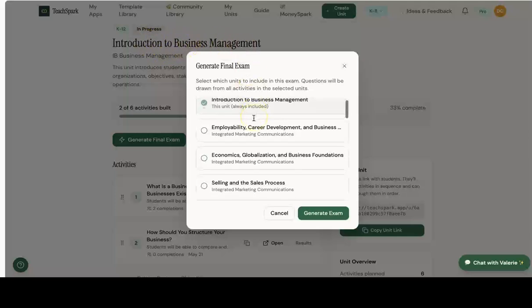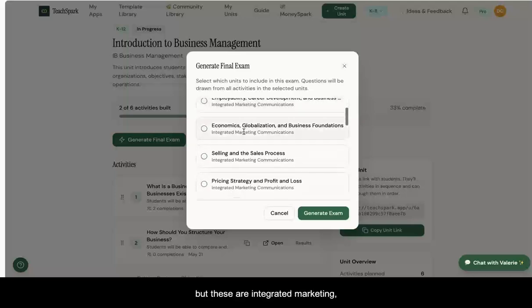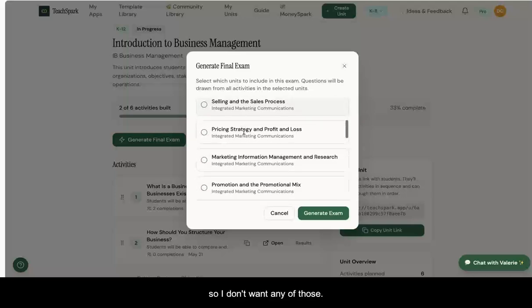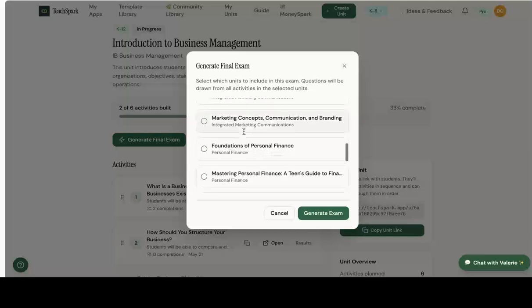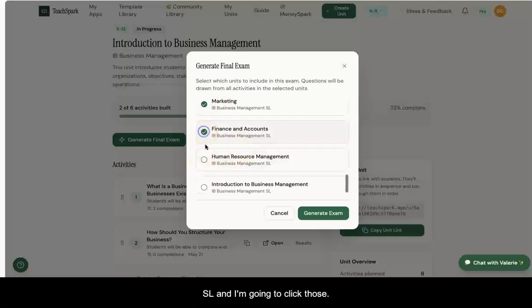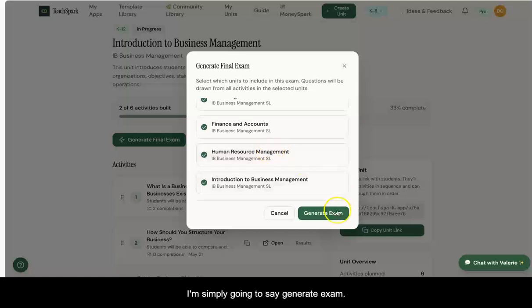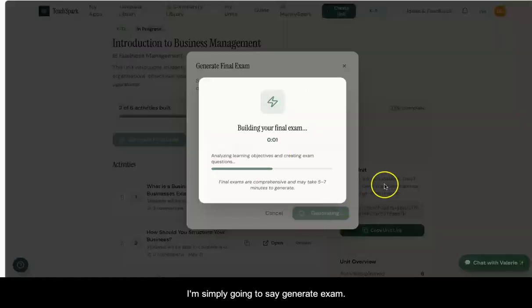unit. Now, these are units that TeachSpark knows are in my application, but these are integrated marketing. So I don't want any of those. That's not what the final exam is on. So I'm going to scroll down to the IB Business Management SL, and I'm going to click those. I want to include any units that are in there already, and I'm simply going to say generate exam.